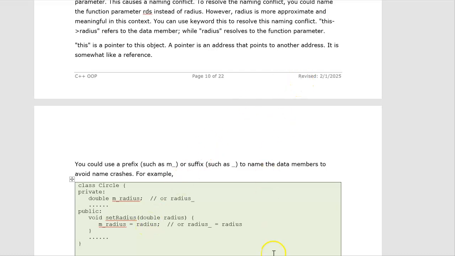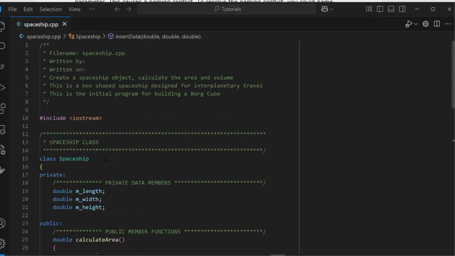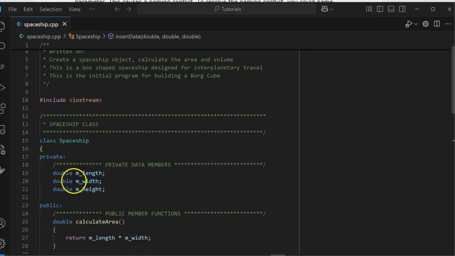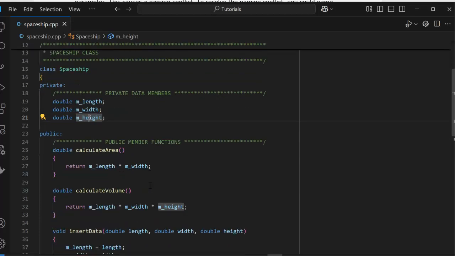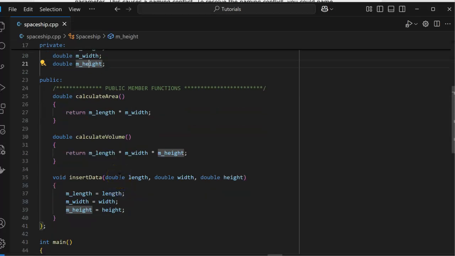Let's look at a spaceship tutorial. Typically, we're going to define the class in the upper part of the program. So we're going to have three private data members: length, width, and height. The m meaning that it's a data member. We're going to calculate the area. We're going to calculate the volume. We're going to insert data into this.